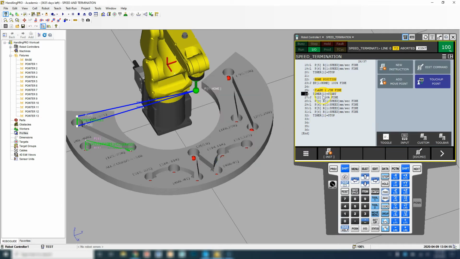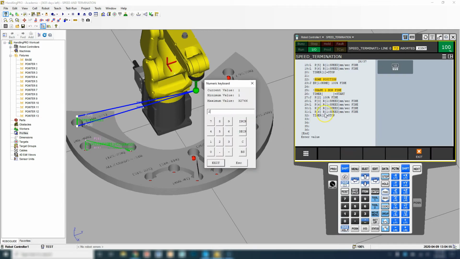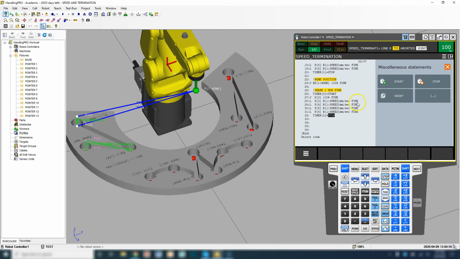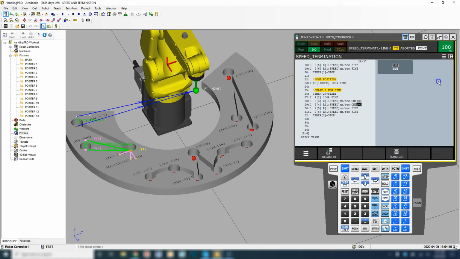So it goes to our timer. Let's change our timer to 2. So it's timing 2. And instead of fine here, let's go continuous. So click on here and let's go continuous of 100% for now. So continuous 100%, continuous 100%, continuous 100%.